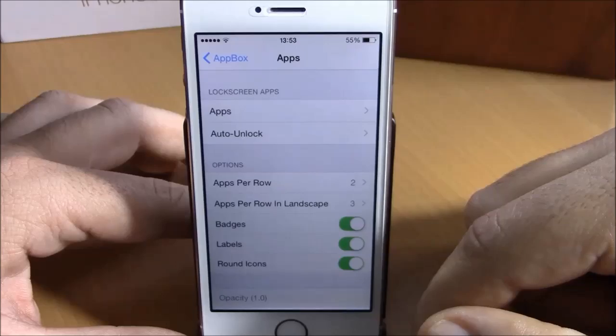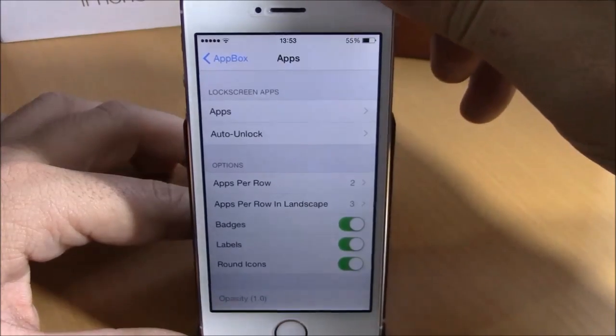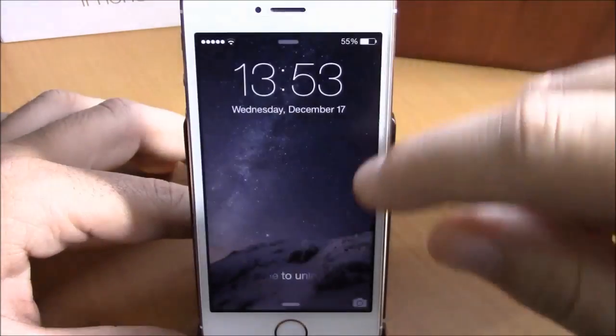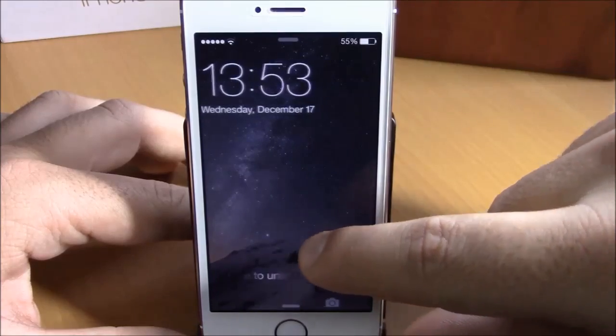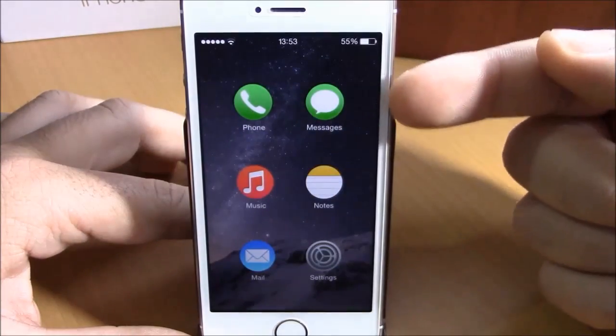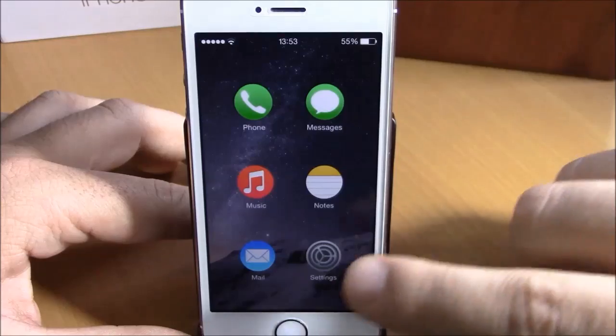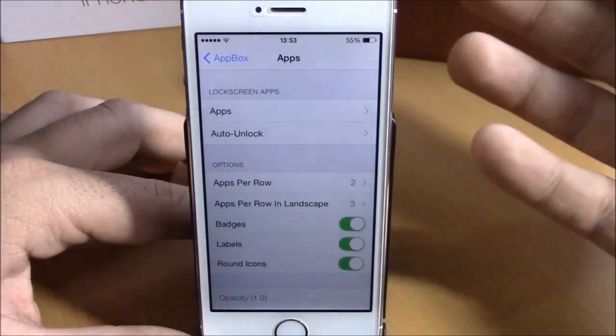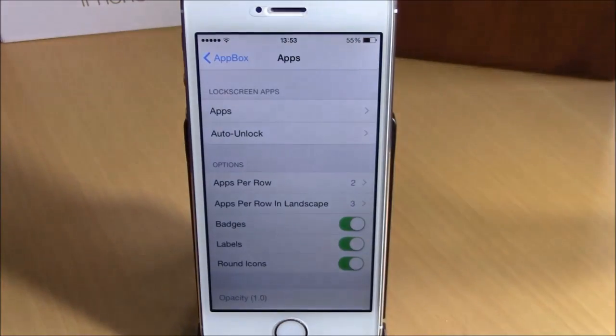Now let me show you how this tweak works. Let's lock the device. Just slide from the right side to the left like this, and as you can see right here, now you will have all your apps. Just tap one of them and it will open it. Very cool tweak. You can download this tweak for $1.50 from the Big Boss repo.